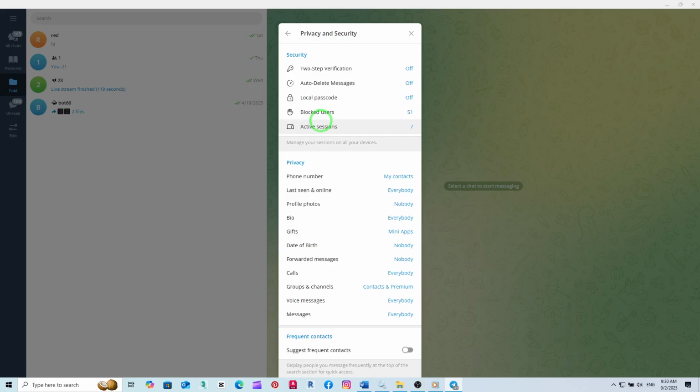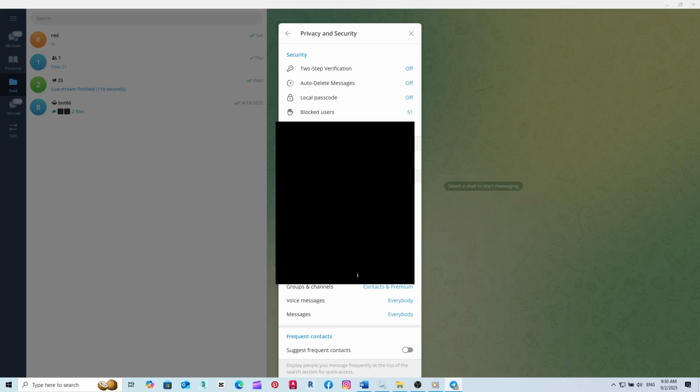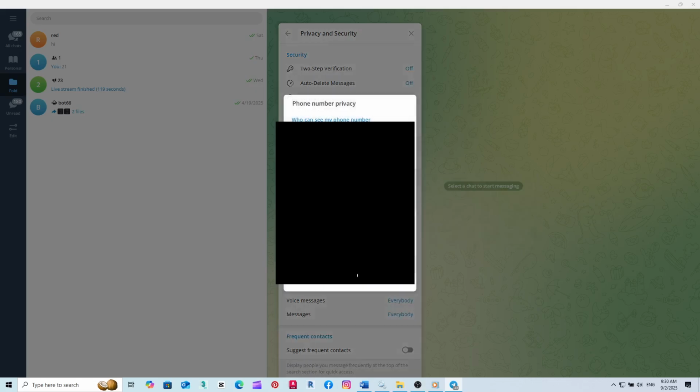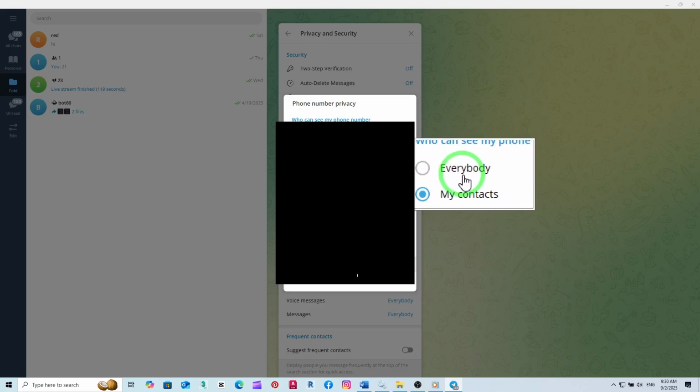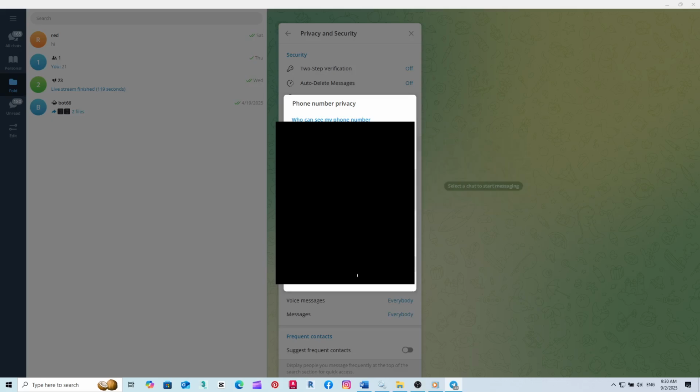Now focus on the section labeled Phone Number. This is where you decide who can see your number. By default, Telegram may have it set to Nobody or My Contacts. But since our goal is to make it visible to everyone, you'll need to click on Phone Number. A new window will pop up with different options for visibility. Here you'll see choices like Everybody, My Contacts, and Nobody.